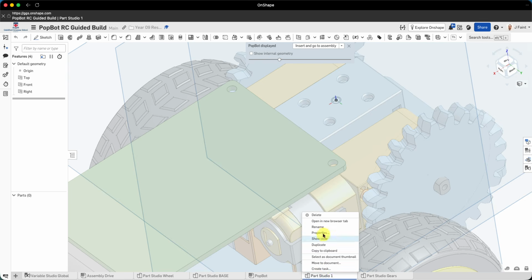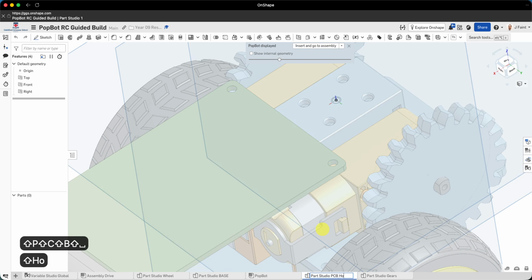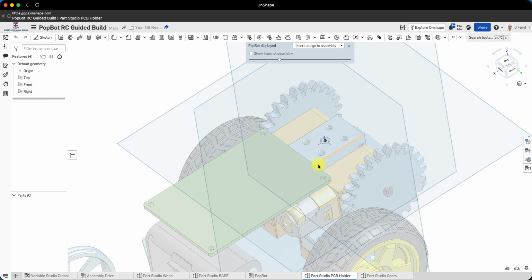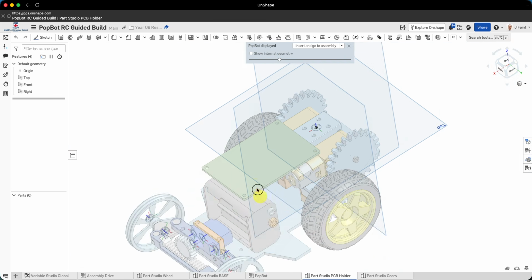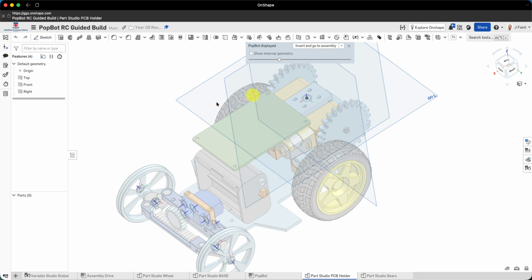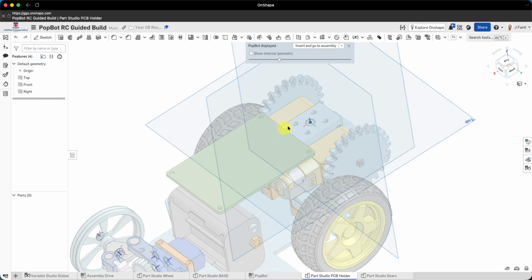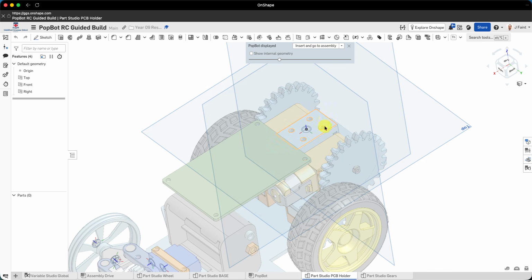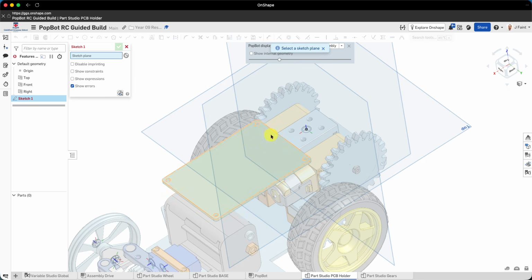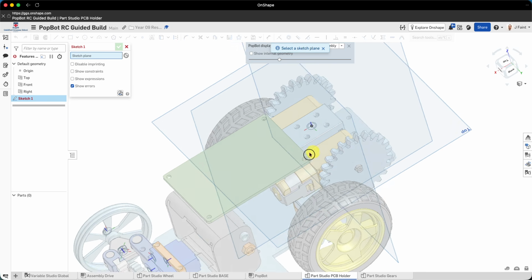And I'm going to rename it to Part Studio PCB holder or stand, something like that. So now we can see in context where everything is currently. We're going to add some holes there to be able to use those. Whether we use them all for this or we need to use a couple to attach stuff on the back, we can choose how we do that later.